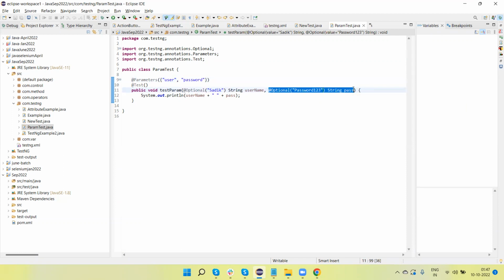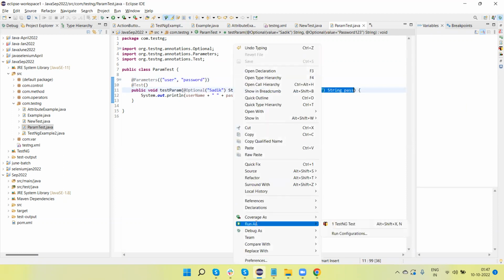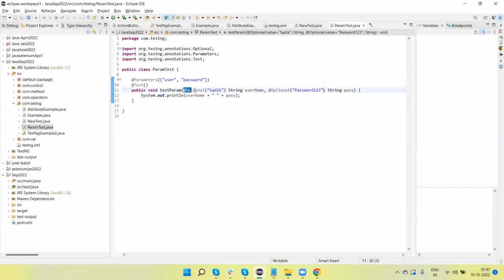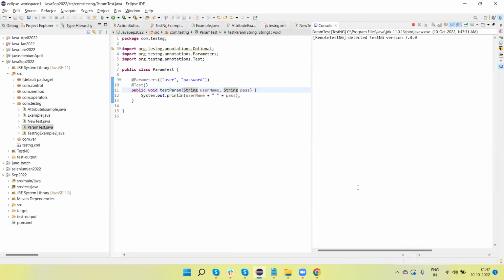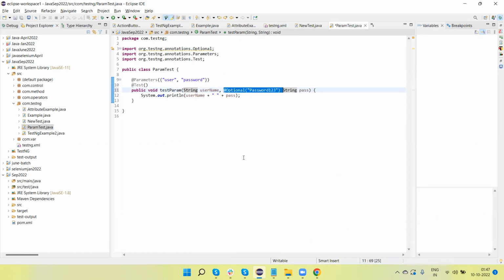Understood. But when we are running from here, we are not passing the value, right? The value we can pass from the Suite XML file. That's why we are getting an error here: when we do not mark this optional, it means this is mandatory. It means now the username and password are mandatory, and you need to pass the value. So that's why we are getting the error. You cannot run directly from here. But if we want to run here, then we can make some parameters optional and give some value as optional. Got it. Thank you.